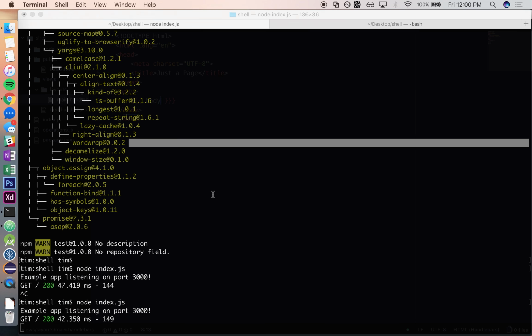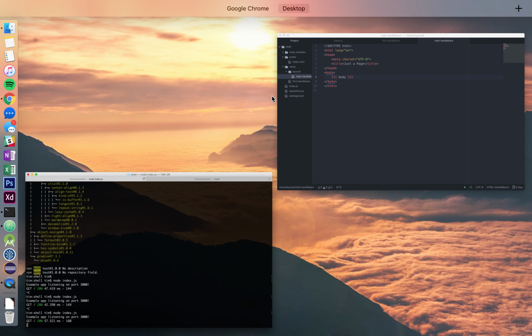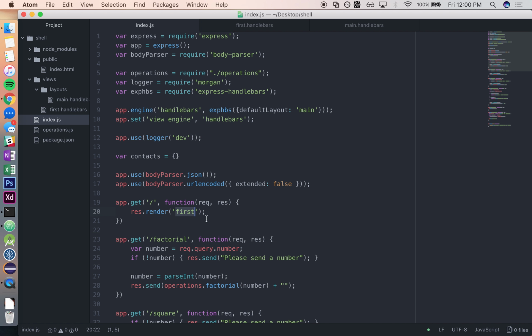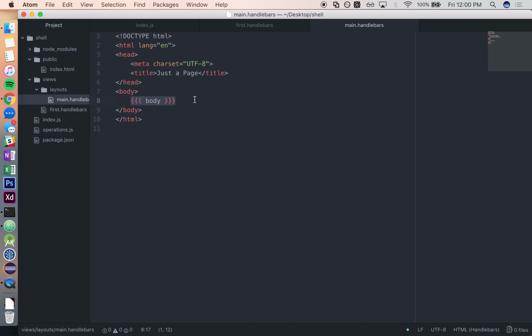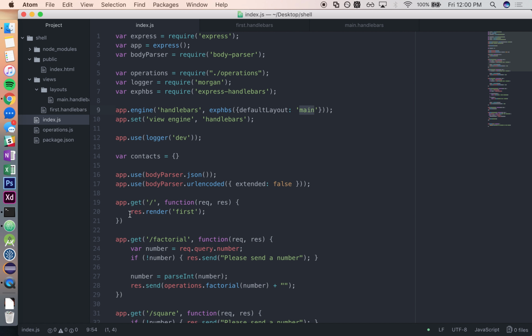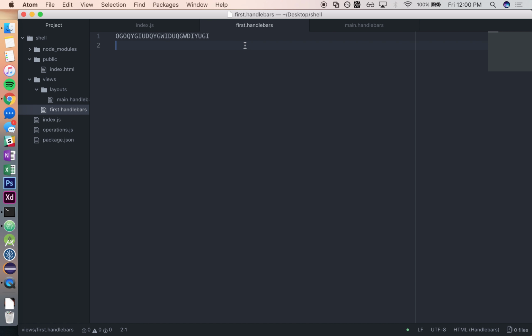I'm going to first show you what happens when you do this. When we refresh, you see that we're actually rendering what's in first. So let me take you through what's happening. In our index.js, we're setting the app engine for handlebars, and then we're saying the default layout is main. So main will always run as the default layout unless specified otherwise, but these triple brackets will render out whatever is body, and when we do res.render first, we're saying first is what I'm going to set as my body.